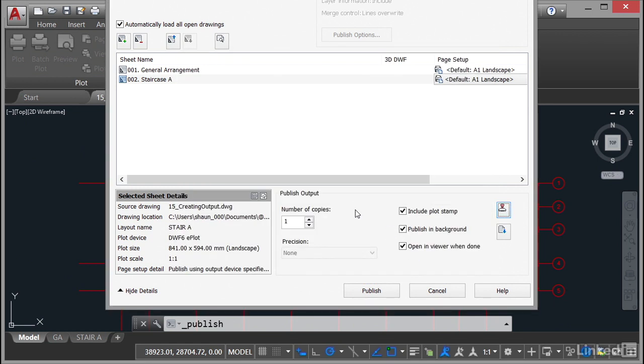publish dialog. Now, the other thing that is a really, really nice feature in batch plotting and publishing is publish in background. That means that it does all the plotting in the background and frees up your AutoCAD to allow you to continue drafting. In the old days, you couldn't do that. It took up your AutoCAD and you had to wait until the plotting was finished. You couldn't actually use AutoCAD while it was plotting. So that's a really, really nice feature. I always keep that ticked.